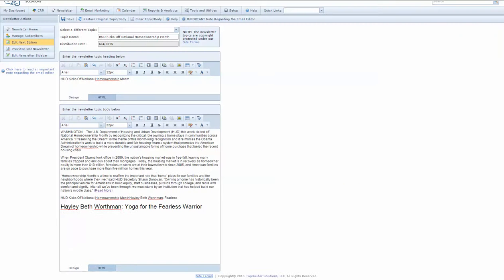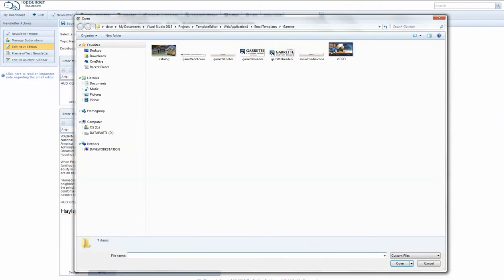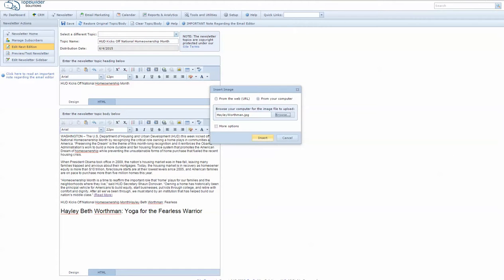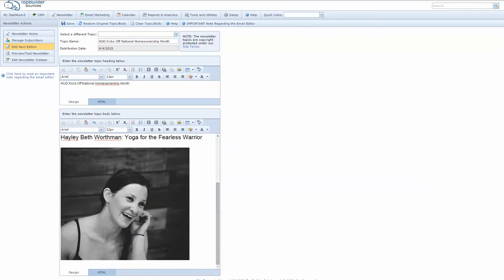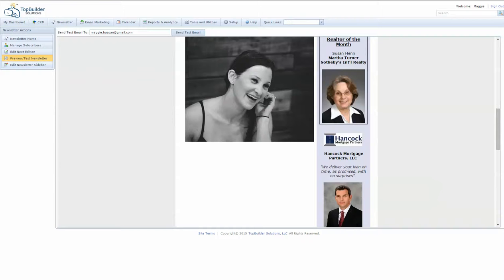Now I'm going to go back to Top Builder Solutions. I've got my cursor here under the Haley Beth Worthman heading, and I'm going to go ahead and say Insert Image. From there, I can pick it off of my computer, browse. I need to go back to Transfer Files, and there's my resized image. Say OK. Done. Now it's in there, and we have an image that's perfectly sized. Now I can preview that. Let's see how that looks. Oh boy, that looks awesome.